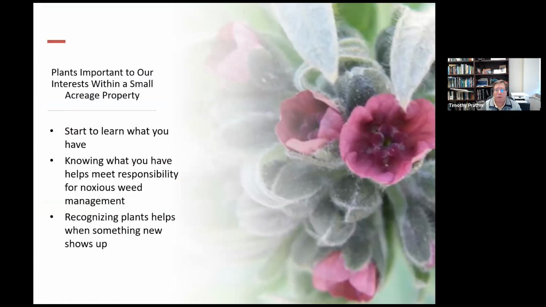But one of the things that we want to be conscious of is that plants are important to all those interests that we might have in living in a rural area on a small acreage property. And in order to really have a good idea of what might be on a noxious list or an invasive list, and Steve really did a good job of outlining what that would require of us, I think it's really important for us to know what we have on our place, so that if we do find something new, we know how to approach it. So knowing what you have helps to meet that responsibility for noxious weed management.